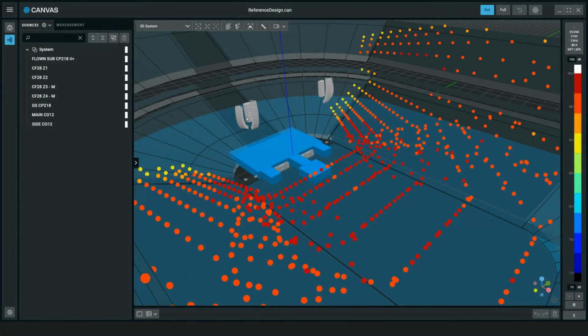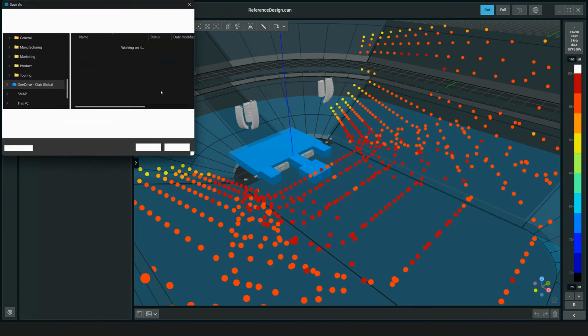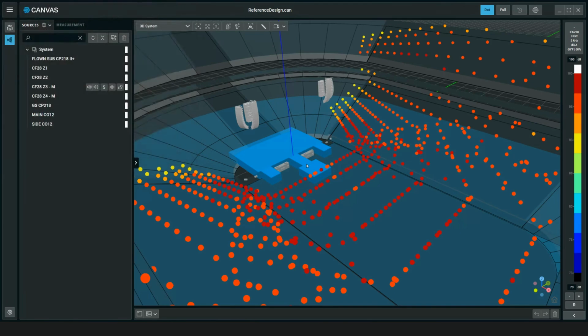Prior to using the Create function within Project Home, you must first export your PA system and any production elements that you use as a reference for placement. Using your reference design file, select Export Sources from the main menu. This will export all of the loudspeaker clusters within your design to a .csrc file that can be imported into other projects. The exported data includes group memberships and all information related to position, arrangement, and processing.